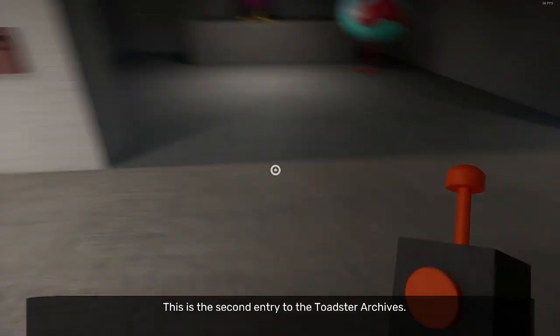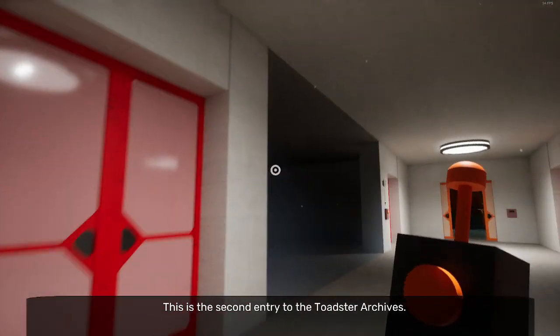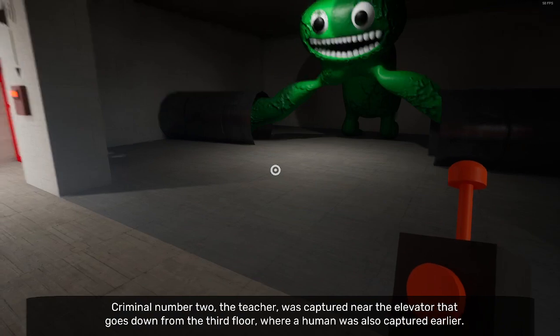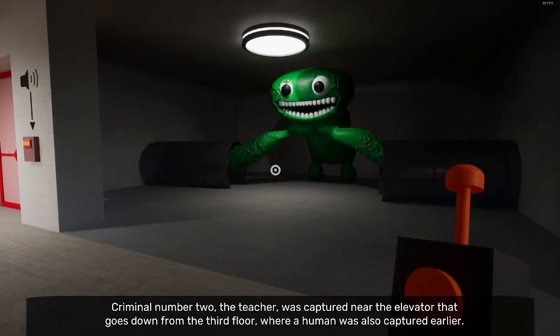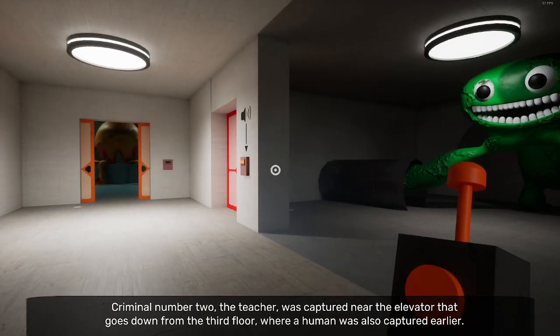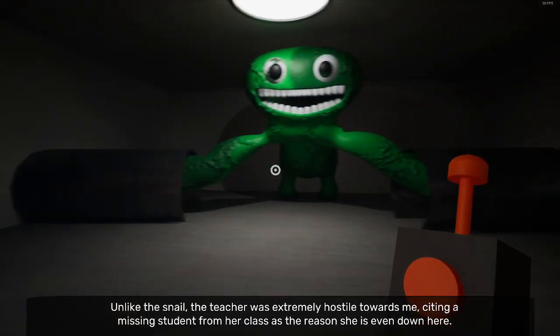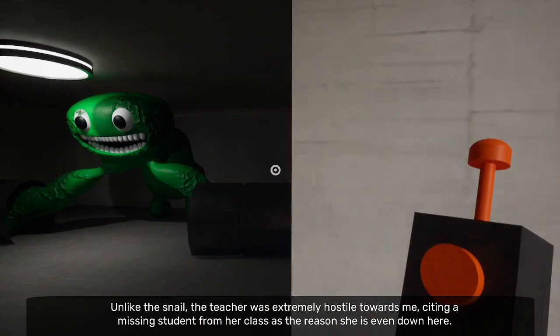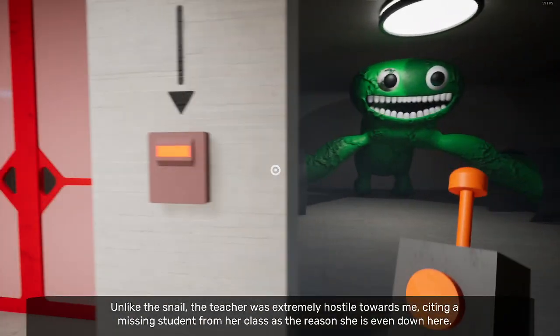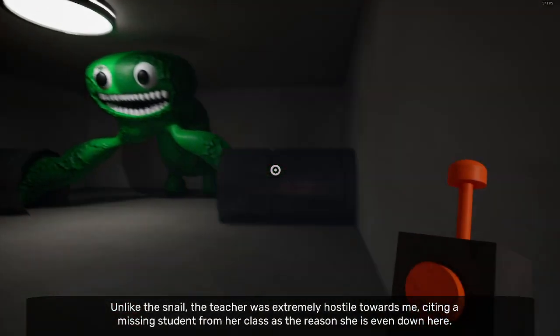This is the second entry to the Toadster Archives. Criminal number 2, the teacher, was captured near the elevator that goes down from the 3rd floor, where a human was also captured earlier. Unlike the snail, the teacher was extremely hostile towards me, citing a missing student from her class as the reason she's even down here.